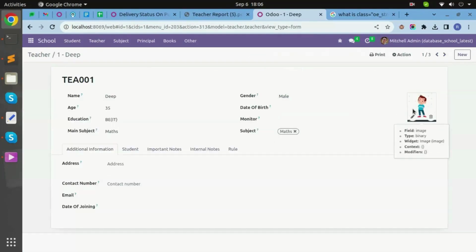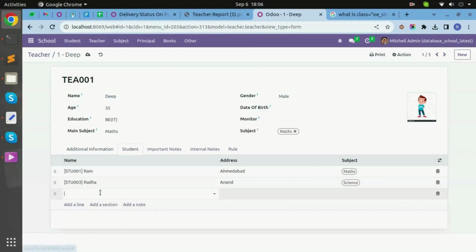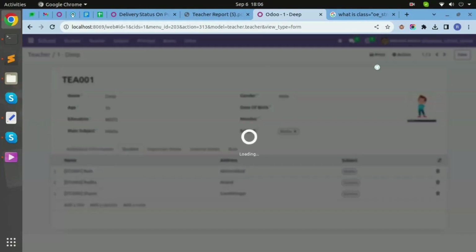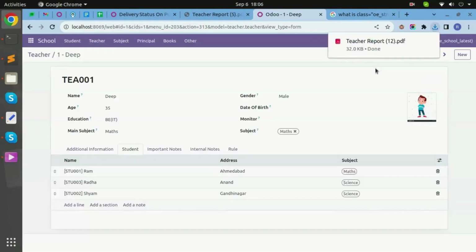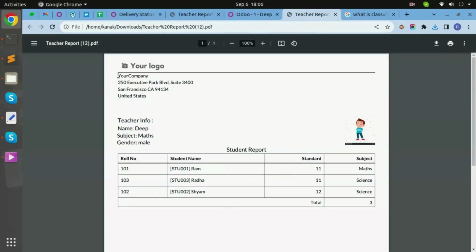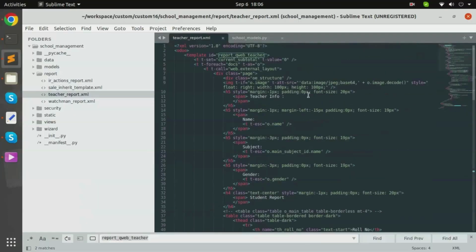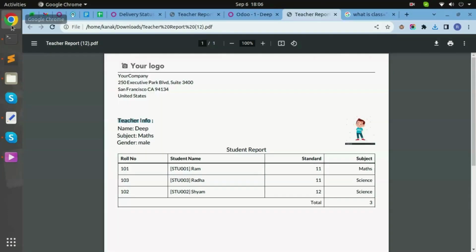Teachers. These all three are the teachers. This is the image which will be downloaded. And these are the students under Deep Sir. So let's select Shyam, let's save and print. Our PDF report has been downloaded with all the details, teacher info.